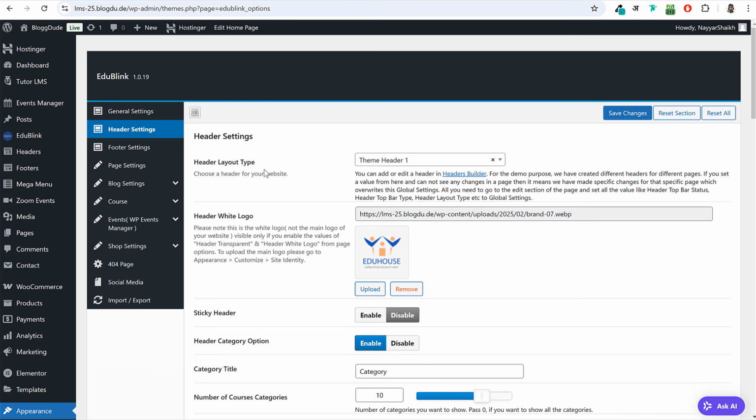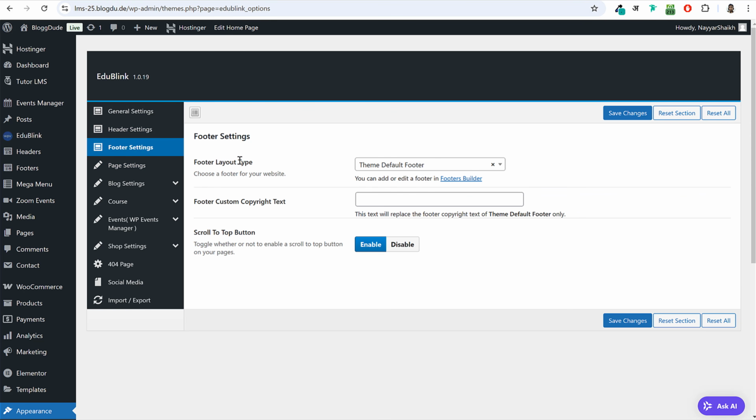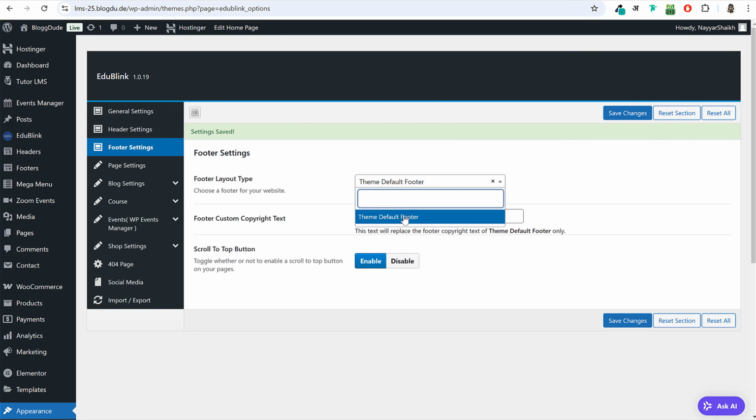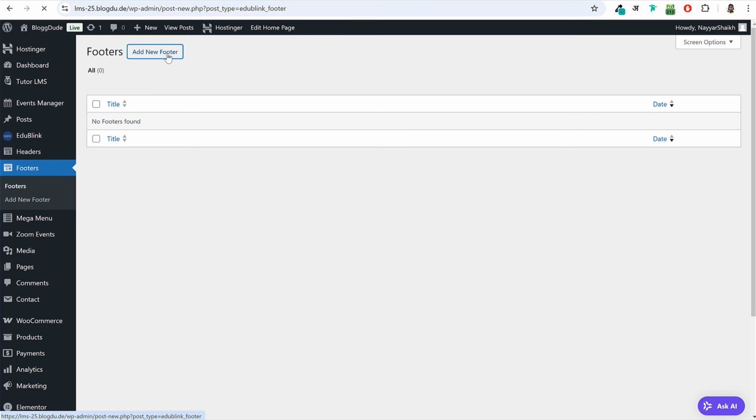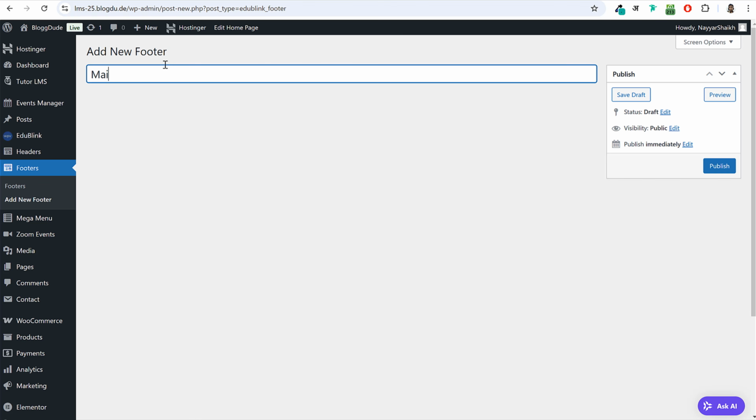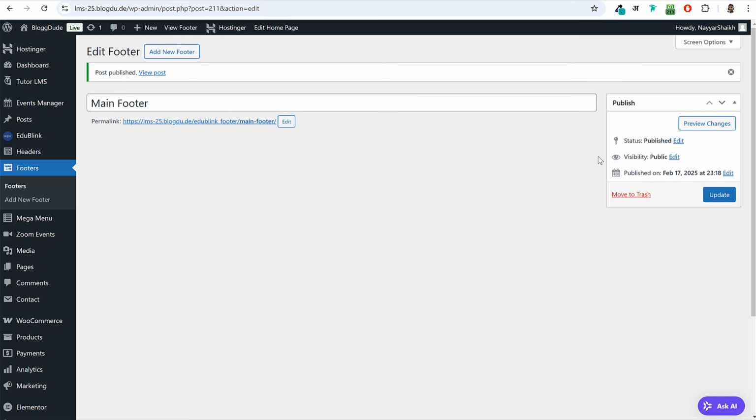Come back to the theme settings, click on footer settings. Now under footer layout, we should have one option. We have imported the footer option, or you can go to this link, footer builder. Open this link in a new tab and click on add new footer. Let's name it main footer. Click on publish. We don't have to design it. I have already given you the file, we have imported it. We just have to use it.